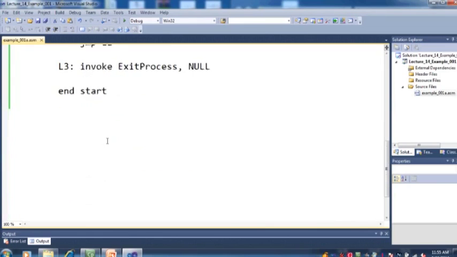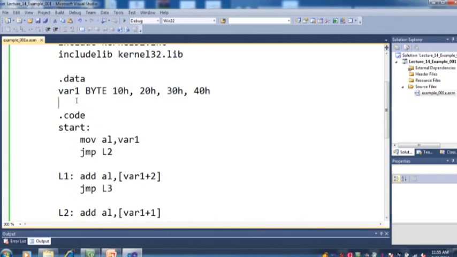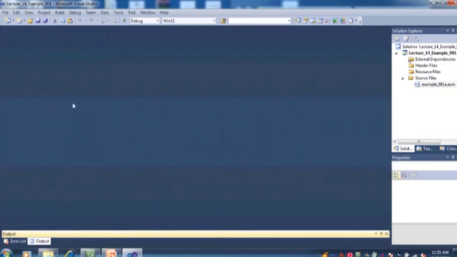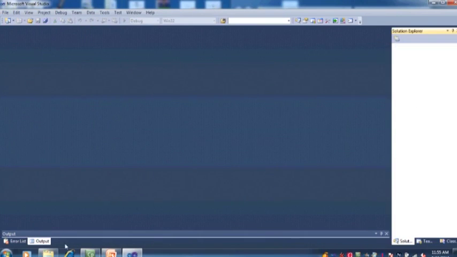So I think now this is unconditional jump, so we perform only the addition of these 3 elements. Now we will move toward the nested loop. Before that one, we will start the loop instruction. Now I think we have to save this one. We just save this one and close this project, file, and then close solution and so on.